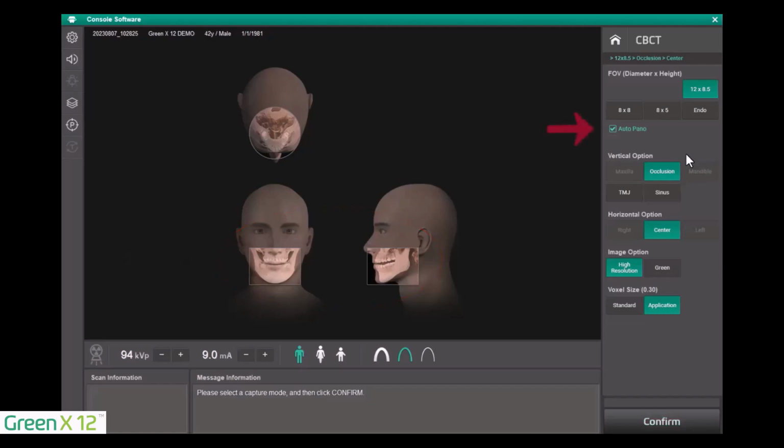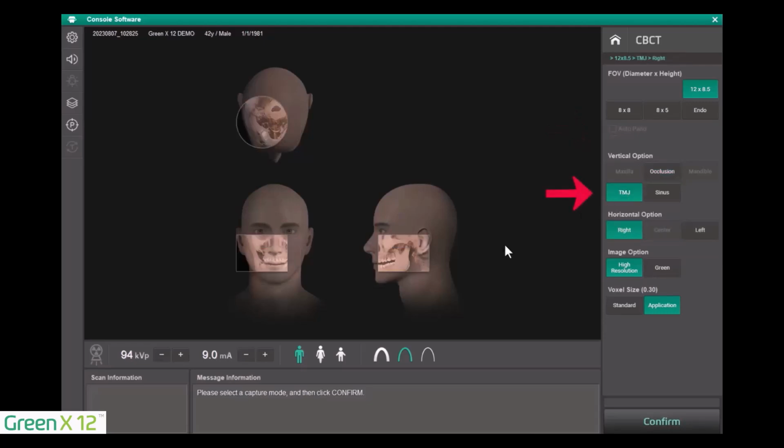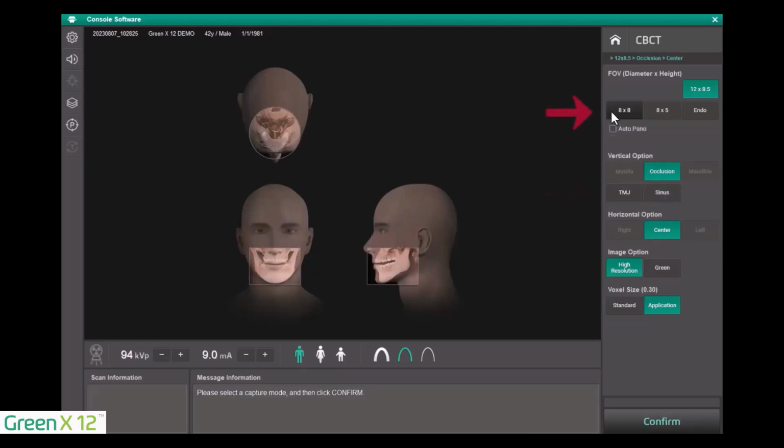The auto panel option will produce an automatic pan stored in the patient's chart after you acquire a CBCT. This is for the 12 by 8.5 field of view size only. Other options for the 12 by 8.5 field of view sizes are TMJ. Under the vertical options, selecting either the right or left positions under the horizontal options. Also under the vertical options is the sinus selection, raising the field of view up higher to capture the full sinus. The 8x8 will allow you to capture the maxillary and mandibular section of either the right, center, or left side of the patient's dentition under the horizontal options.